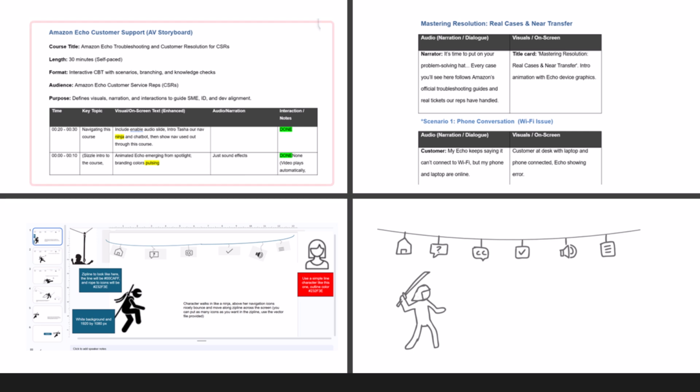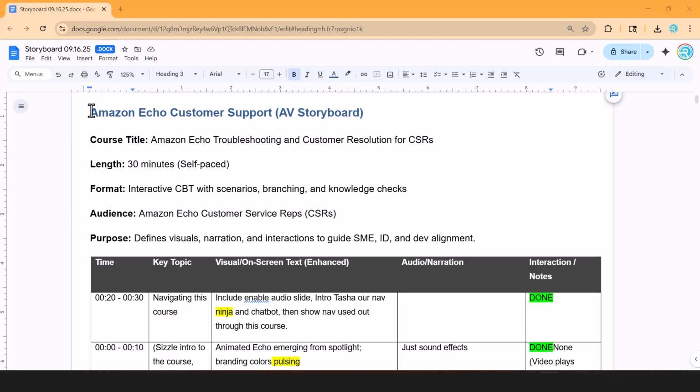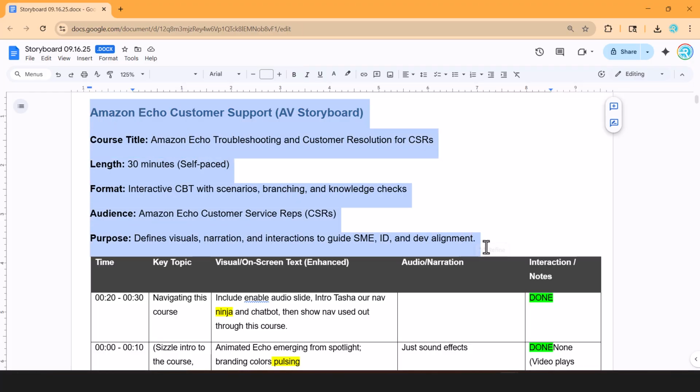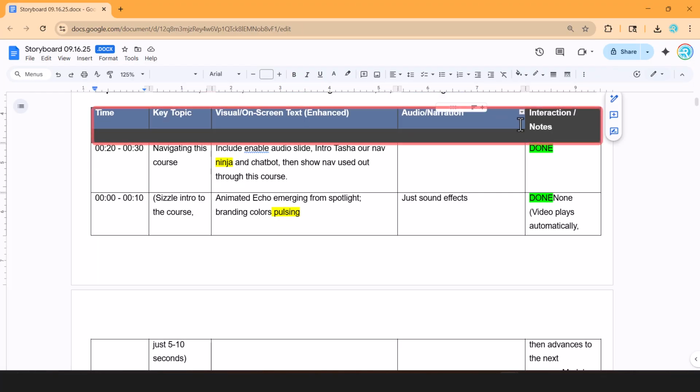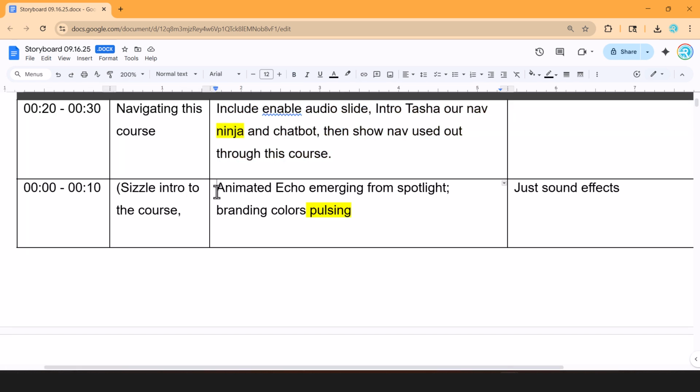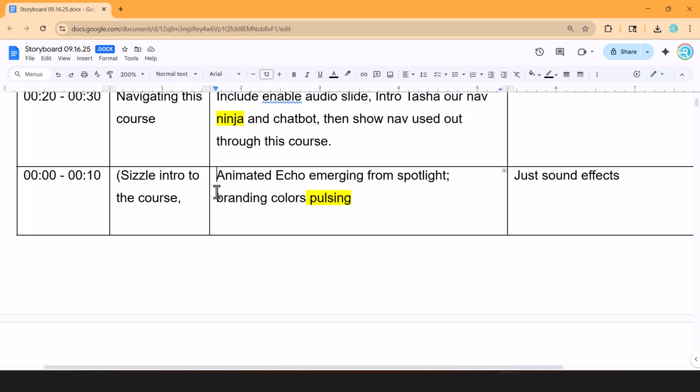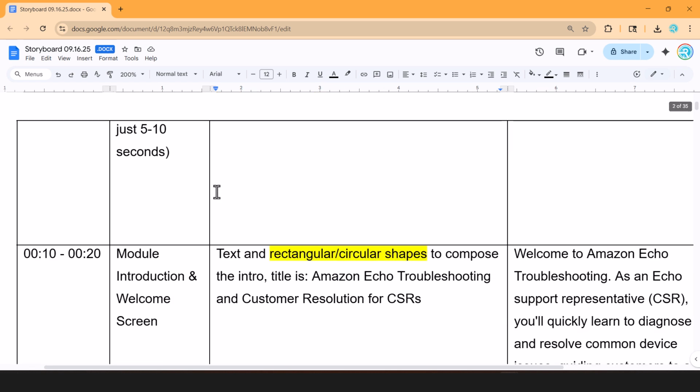Let's start with this master AV storyboard. It starts with a quick description of the project, followed by a columned section that captures the scene duration, topic, on-screen visuals, associated voiceover, and the type of interaction that will happen. So all of it is captured row by row till the bottom of this document.